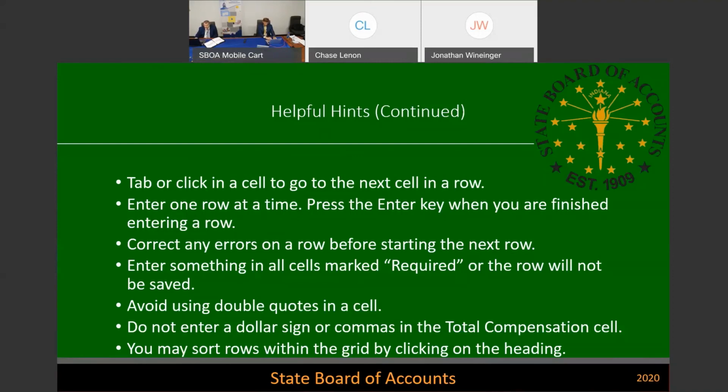Do not use any double quotes in a cell, as that provides for a formula and that doesn't work. You do not enter a $ or commas in the total compensation cell in the 100R. And you do have the ability to sort rows within the grid by clicking on the heading. A lot of times that makes it easier for you to find a certain fund if you need to do that. You can click on the grid and it'll help you sort them.